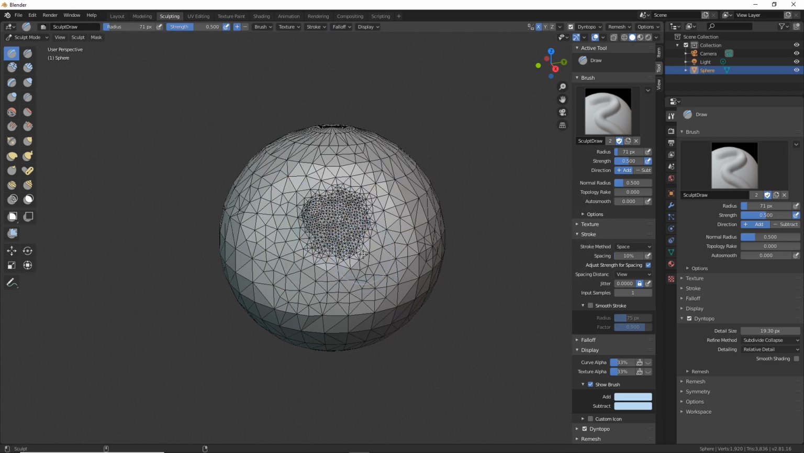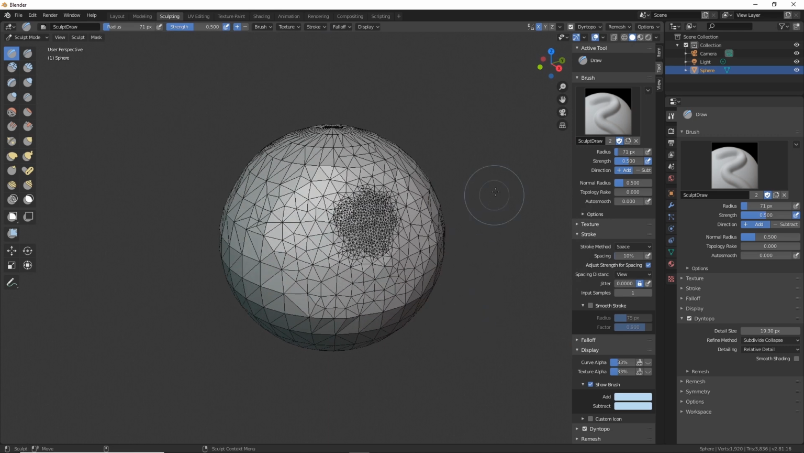Smooth doesn't seem to be doing the detail. It's not optimizing. Yeah, turn on optimize. Nope.